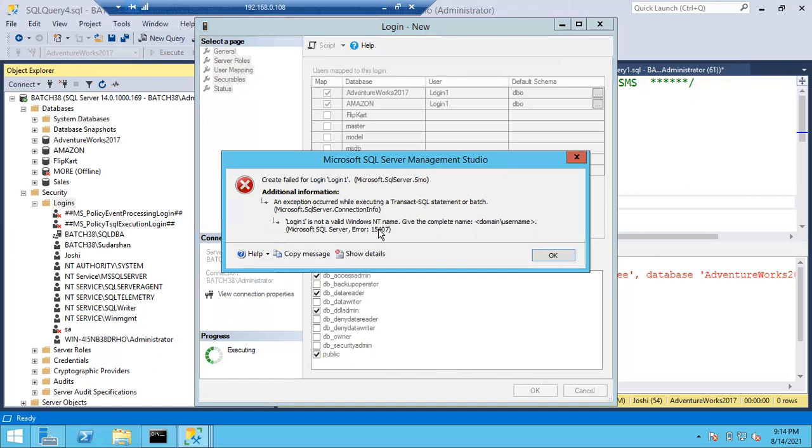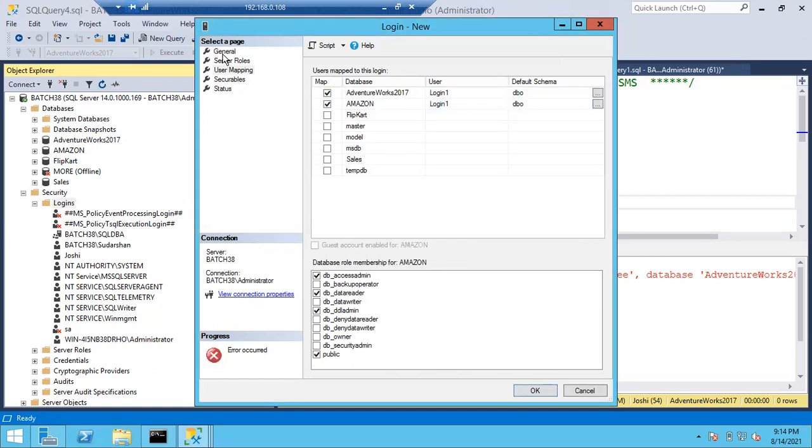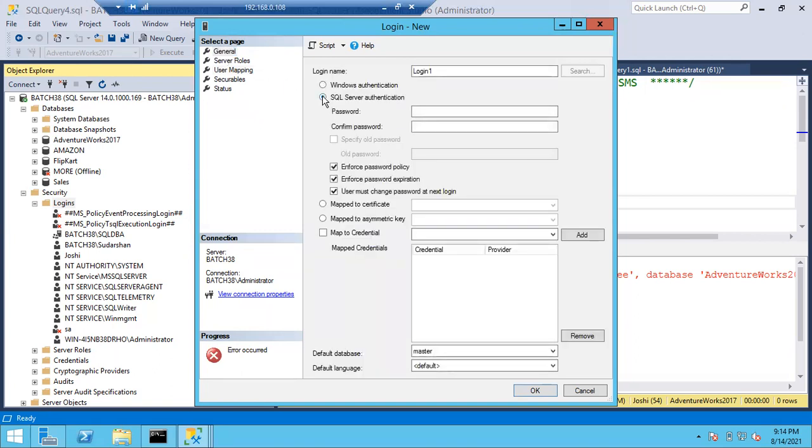What is this? Login1 is not valid. Okay, this is a Windows login, right? Fine. Let me go to General. Let me select SQL login. I'll choose 123 as the password, just for sample purposes.